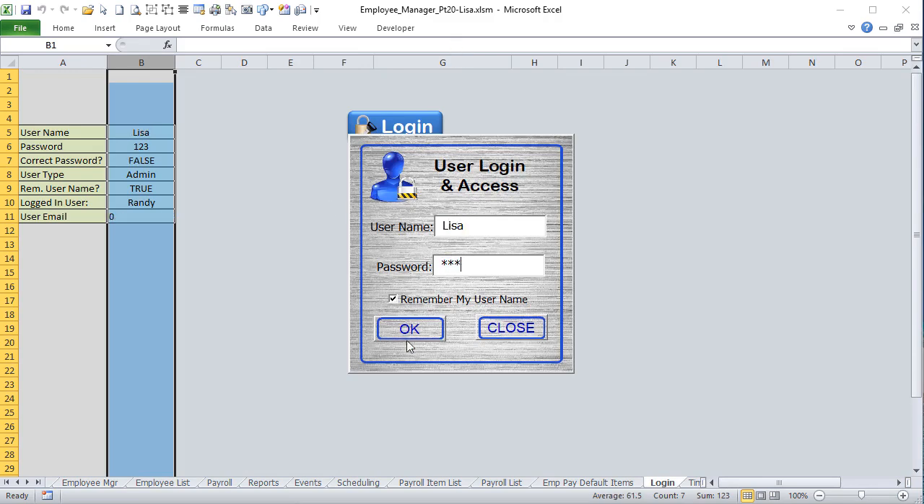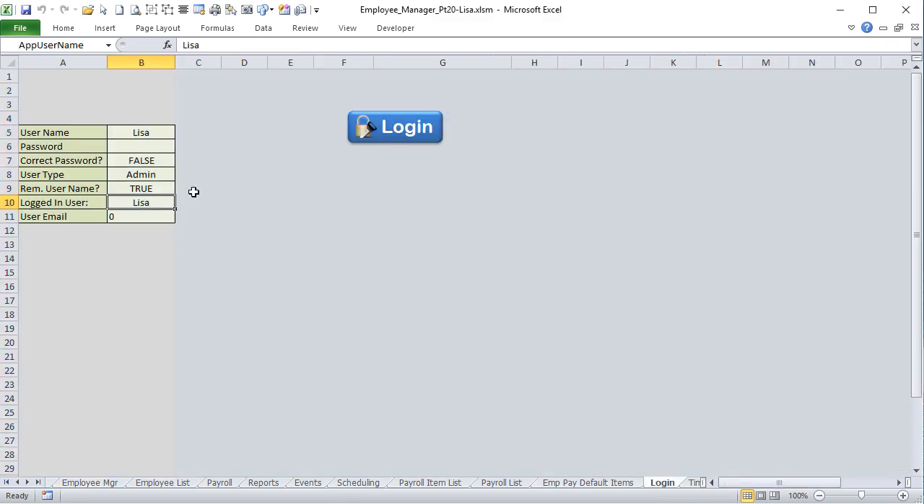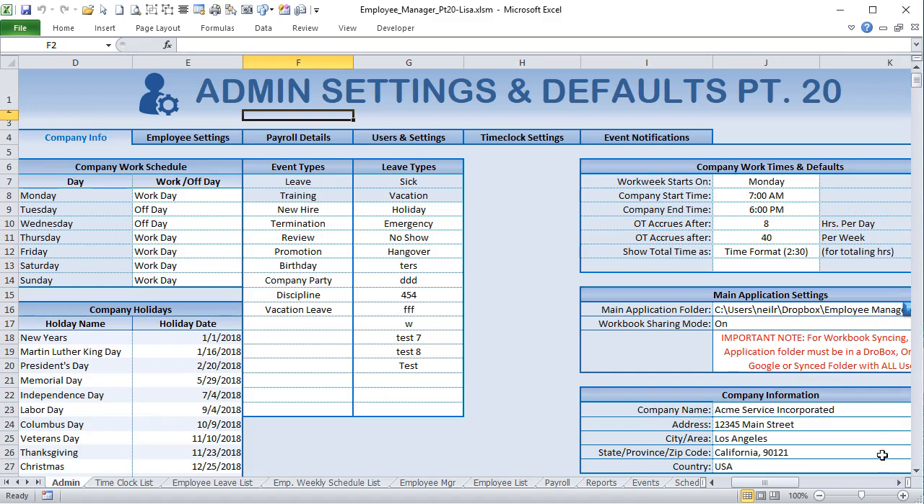And click OK. What that's going to do is change this name to Lisa. All we're doing is changing B10, so if you're testing, B10. Okay, so now this file is located with Lisa. And the second thing we want to do is make sure we know this location.